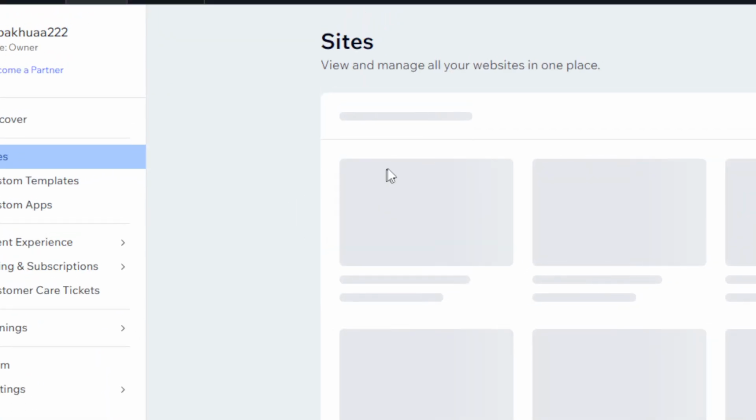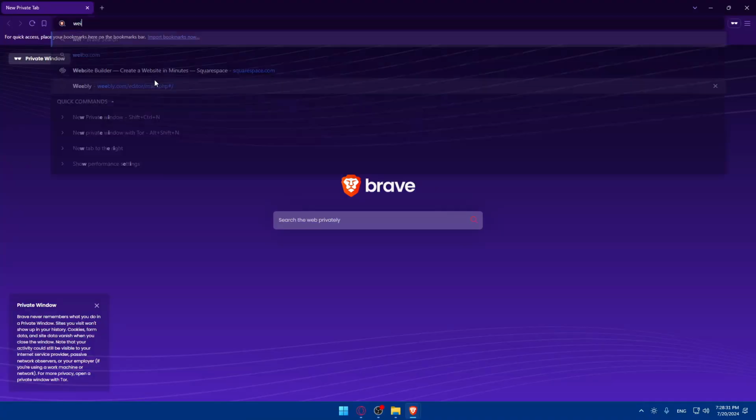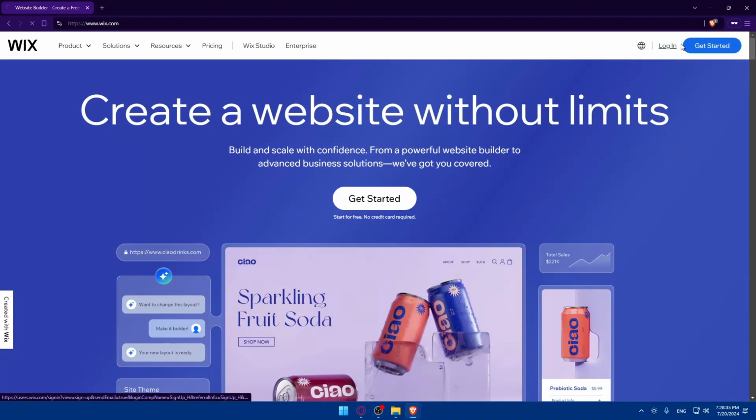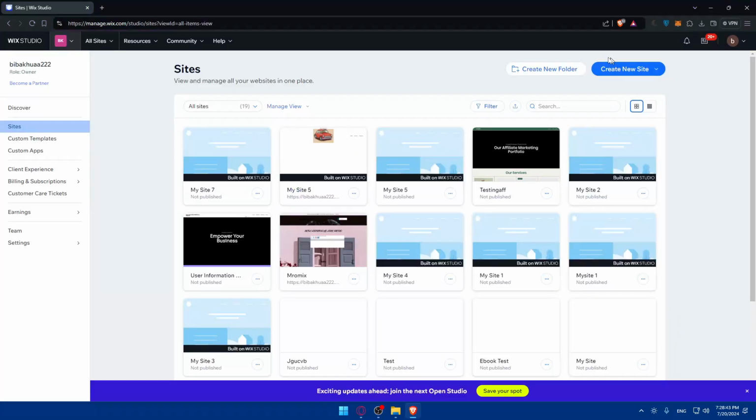Once you do so, this normally should take you to the home screen right away if you're logged in. If you're not logged in, you'll find yourself on a site like this, as an example. So you can just type wix.com, hit enter, and log into your account if you have one. If you don't, create an account. As you can see, you can use Google, Facebook, or Apple if you don't want to go through all the boring steps of creating or even logging into your account.